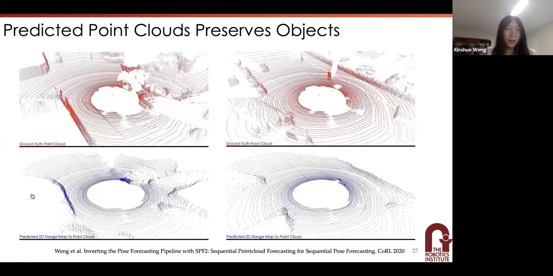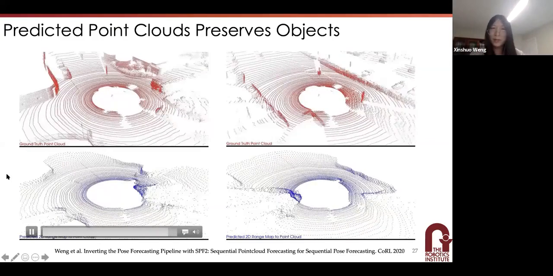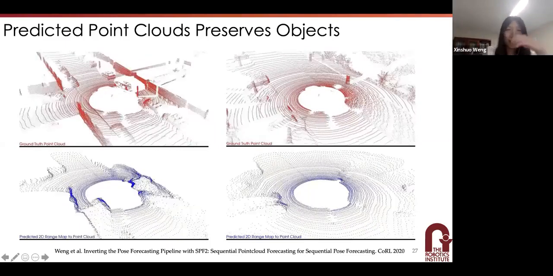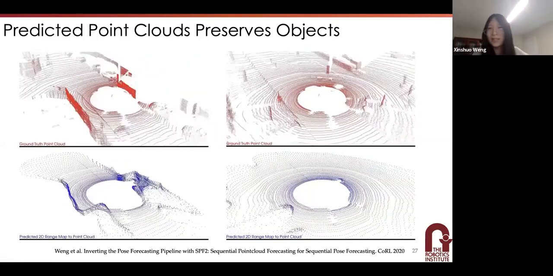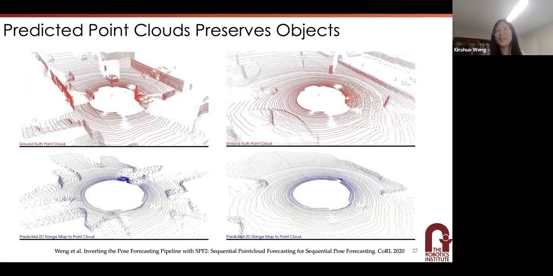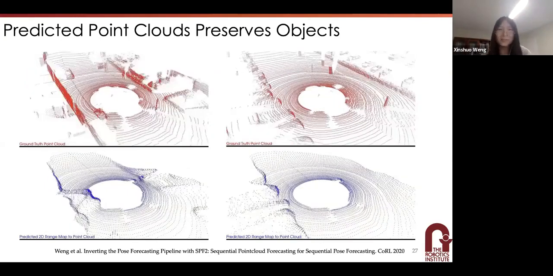Okay, so I think this is a good time to pause here to see if there are any questions so far about the forecast and detect pipeline, and also about the sequential point cloud forecasting. If there are no questions, I will just move forward because it's a good cut here.